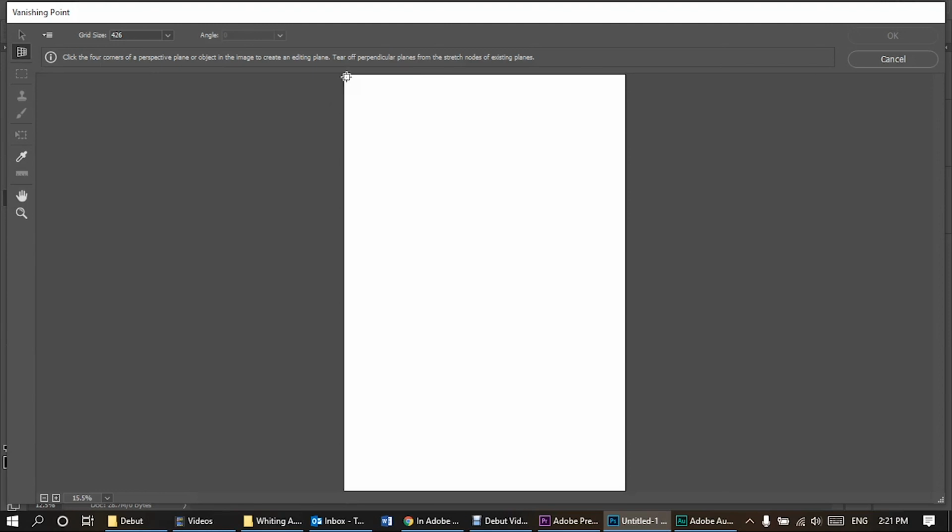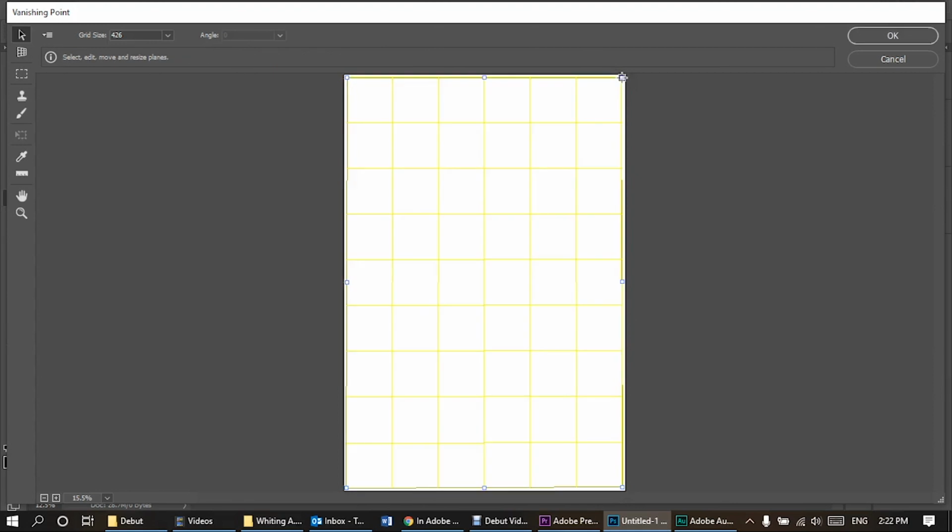I'm going to put my square in each corner, drag down. I'm being as careful as possible. The square itself sits in the corner of the document. Each corner, go around the outside, and there I've created a grid overlay.